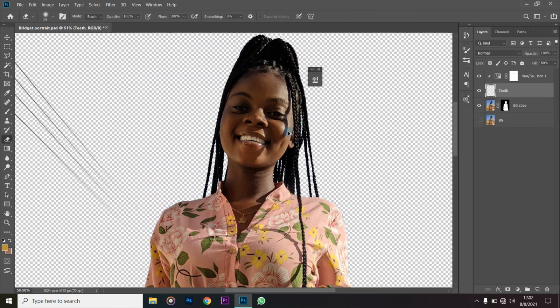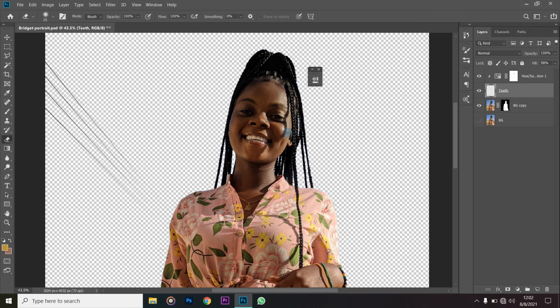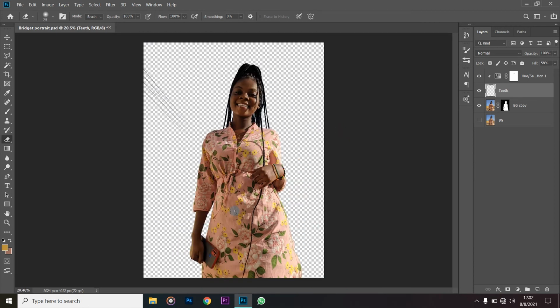Let's look at it. Yes, it has been desaturated a little bit. Let me go a little further. I think something like this is cool. So it was like this. Now it's like this. You can see the difference. Cool. So now we have applied a little adjustment to the teeth and we have desaturated it.